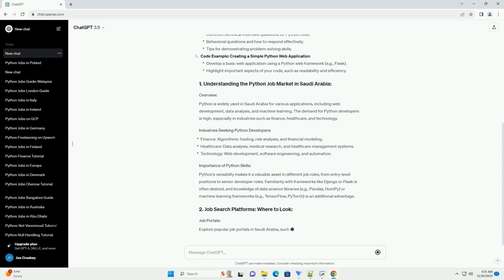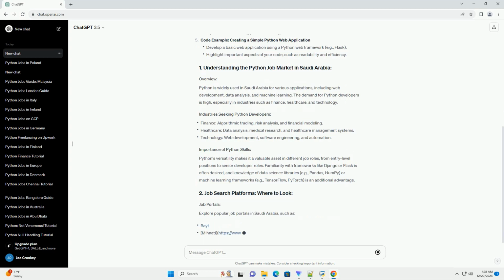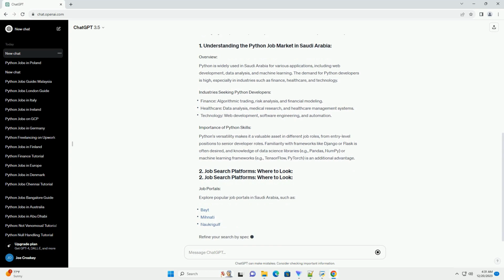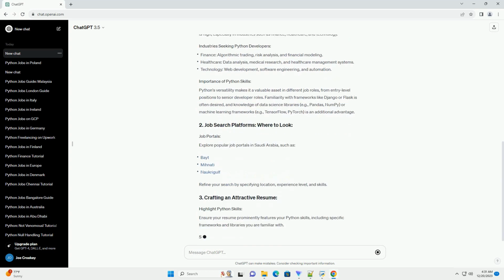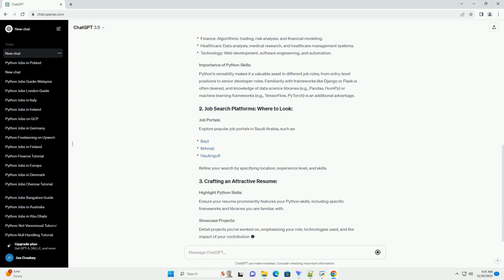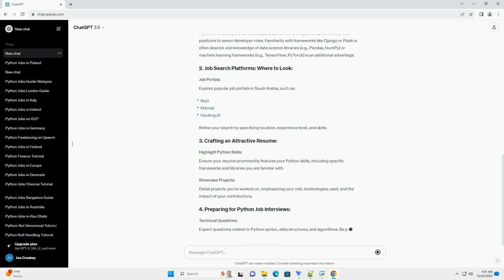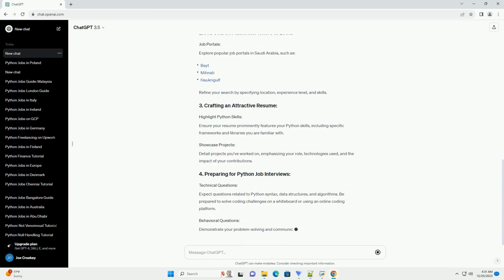Understanding the Python job market in Saudi Arabia. Job search platforms, where to look. Crafting an attractive resume. Preparing for Python job interviews. Code example: creating a simple Python web application.